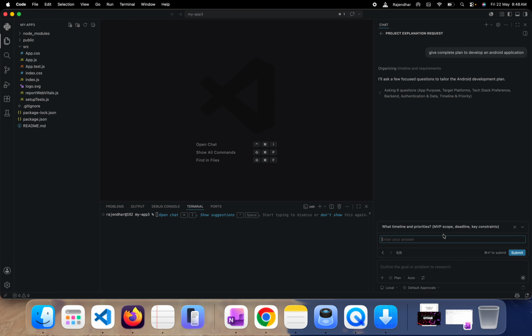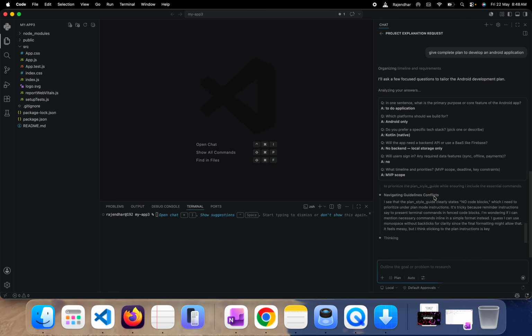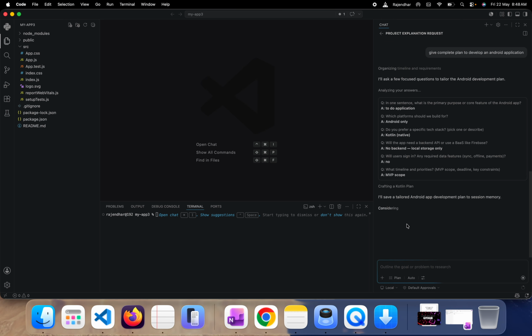Next it asks what timeline properties, MVP scope, or deadline are key constraints. So I want to use MVP. MVP is a type of architecture. Before creating the plan, it is trying to understand what kind of application we want to implement, so based on that it asks these questions. Once we answer them, it will give the plan. Now it is analyzing in the background and trying to give the plan to develop the Android application using Kotlin.